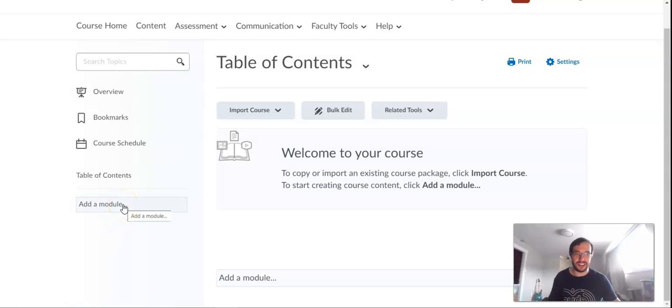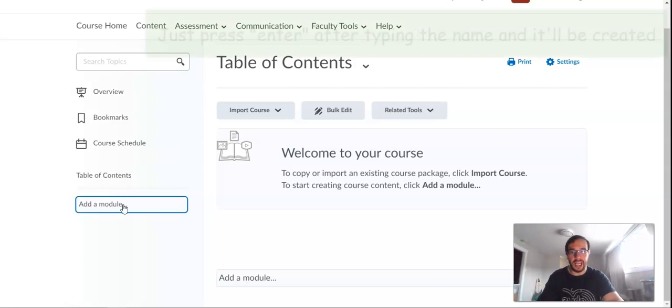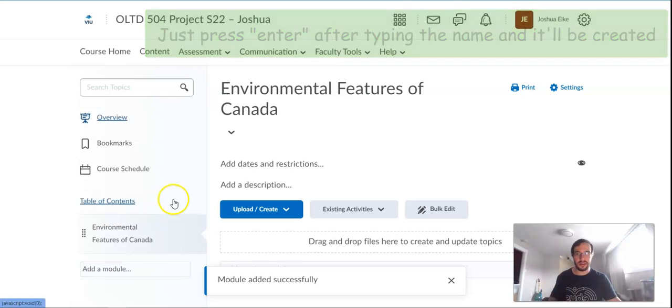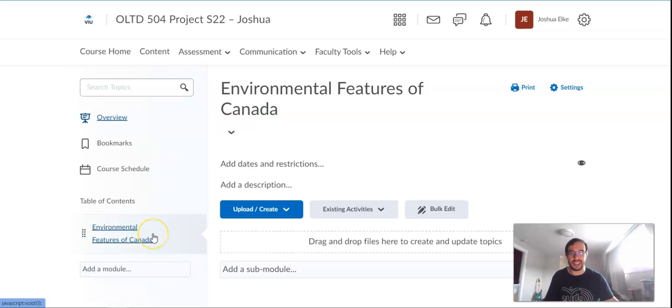All you got to do is click add a module, type in the name of the module. So I'm going to be calling this environmental features of Canada. And I'm going to have a few different topics in there, a few different submodules as well. But this is going to be just like the main thing. So I gave it a name.